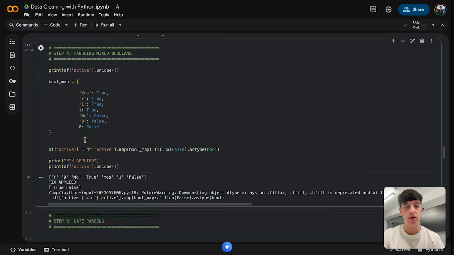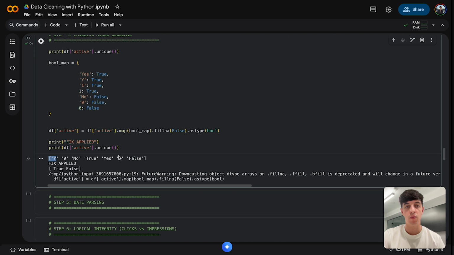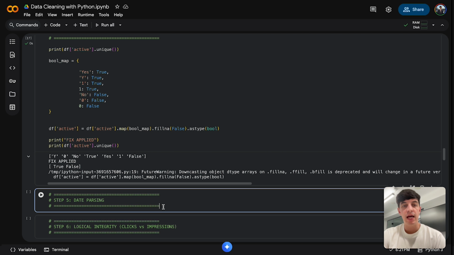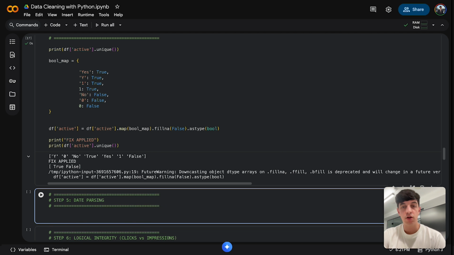Gonna run this part here, and as you can see, again we have our first initial value for our column, fix applied, and now we are only going to see true or false. Now let's get into the dates column, because probably there will be some issues there as well.